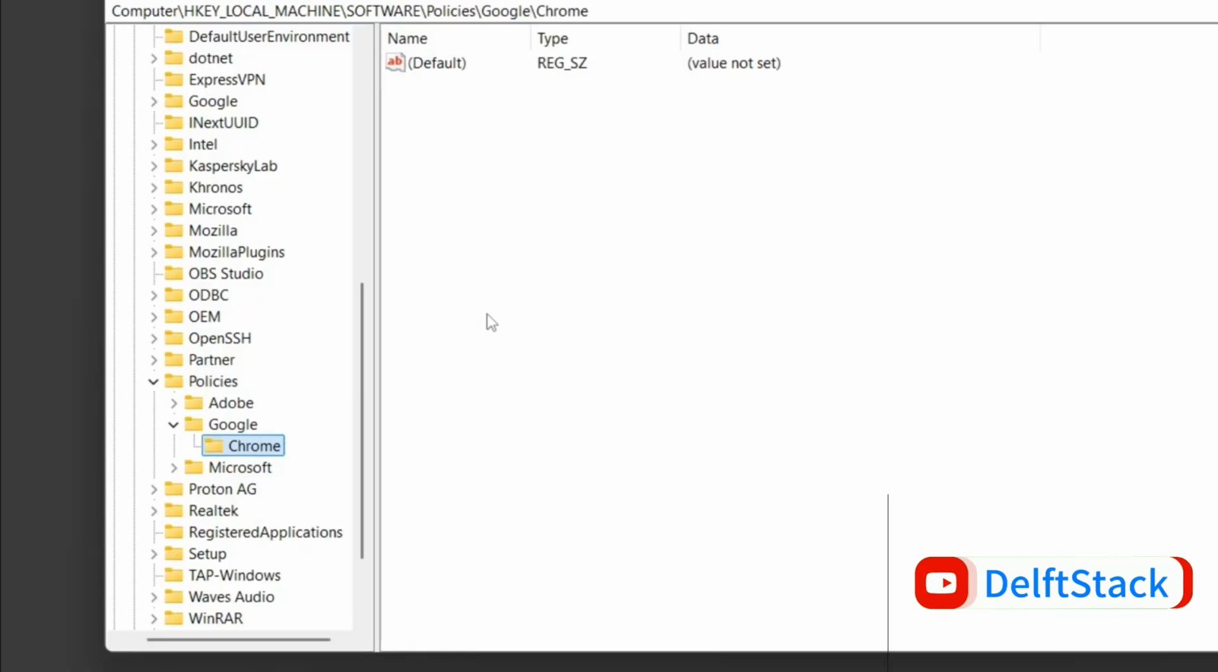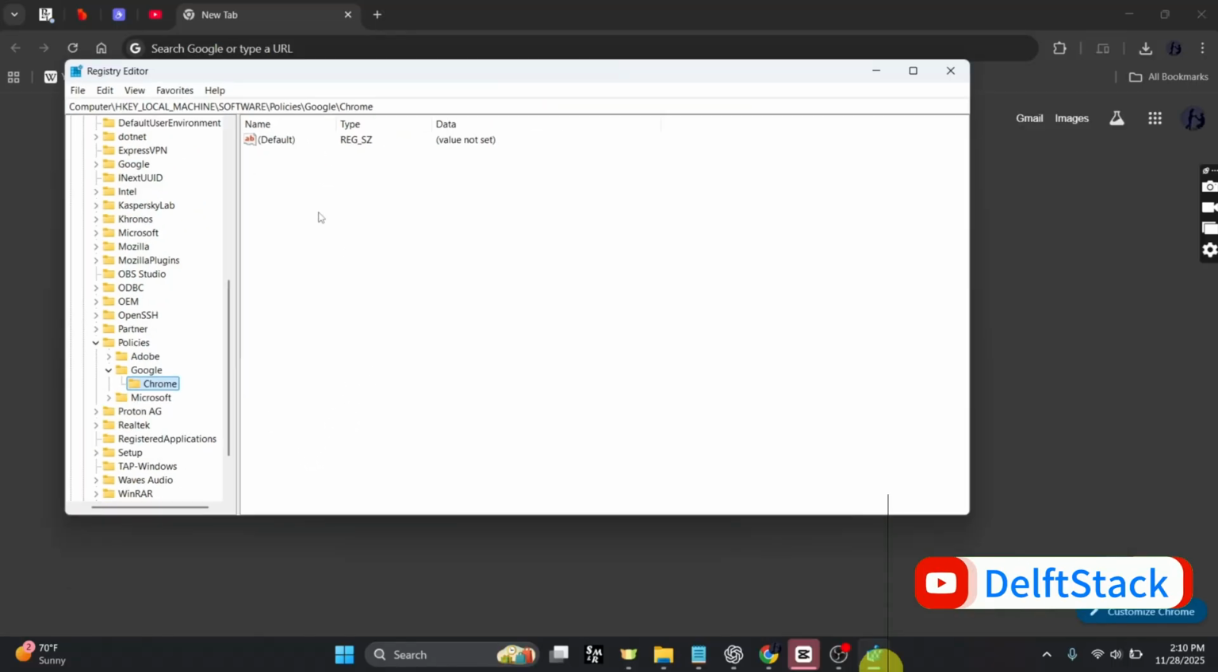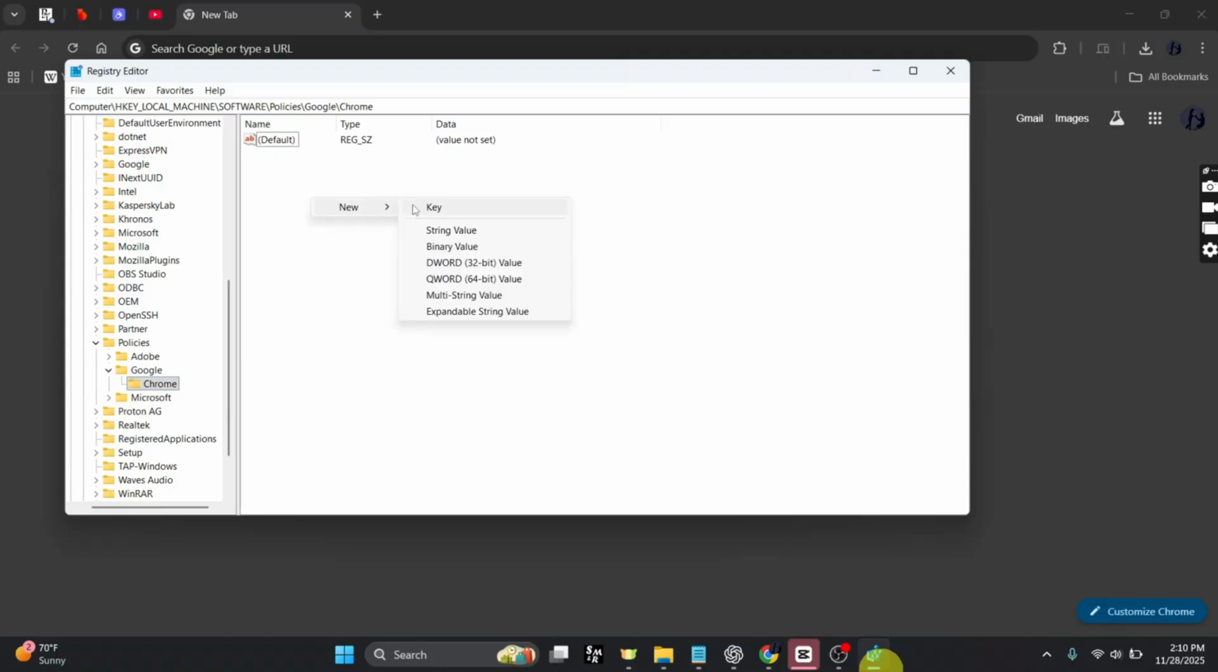Now, while Chrome is selected, go to the right side, right-click, and click on New. Turn to DWORD and rename it exactly this: AllowDeletingBrowserHistory, and click off to save it.